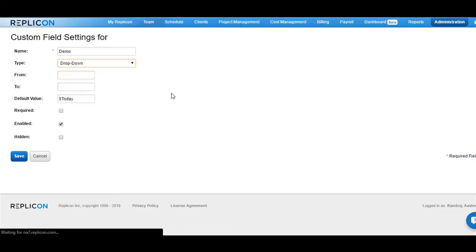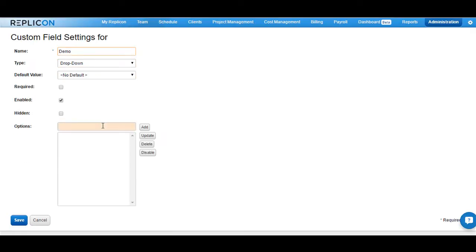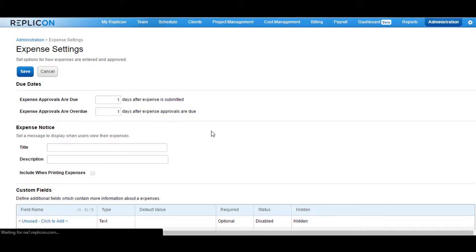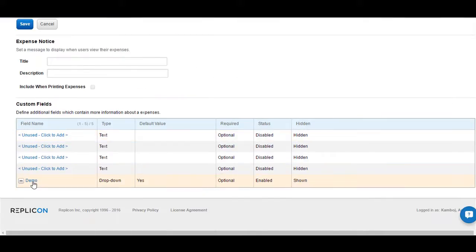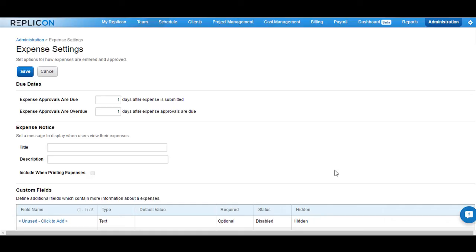Let's create a drop down user-defined field. In order to add the options here, write down the option and click on the add button. Once you have added the option, go to default and choose if you want to have a default value. You can choose whether this field should be required, if it should be enabled or disabled, or if it should be hidden. Once you're done with all these changes, click on the Save button. Once the user-defined field has been saved, you would see it available under this table.